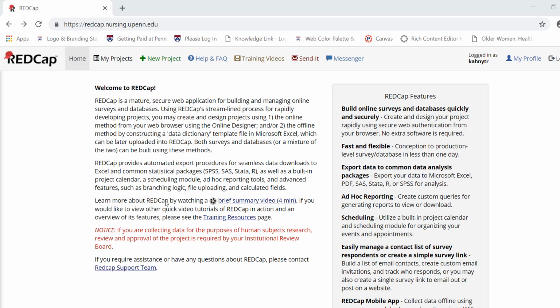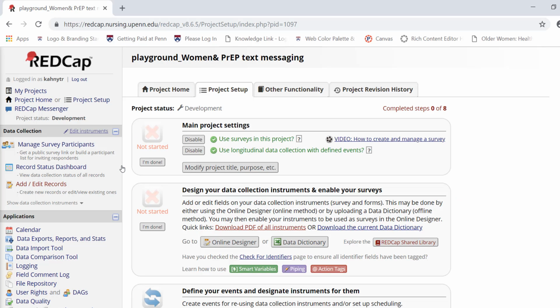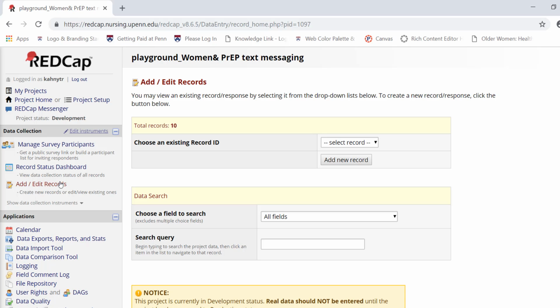Log into the REDCap application and select My Projects. For the purpose of this video, I'll choose the Playground project. Under Data Collection, select Add Edit Records to add a new record. Select the button to add a new record.